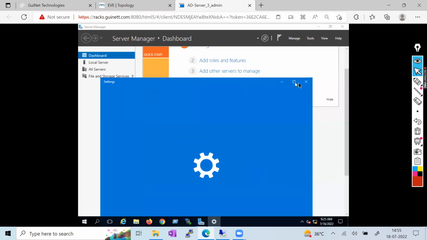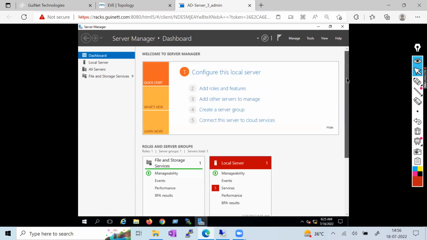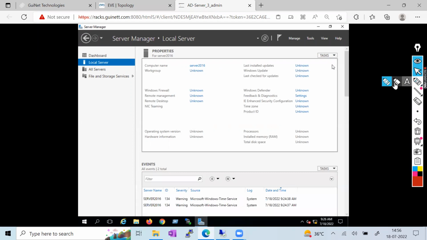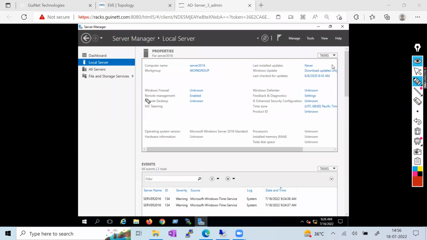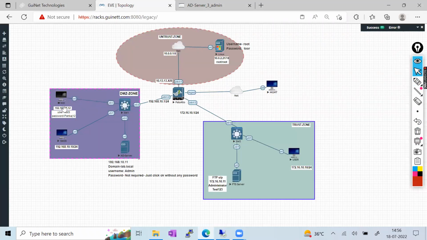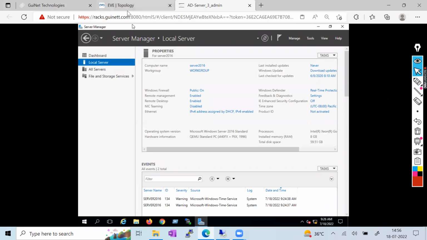So what I'll do, I'll just close it. I don't need any kind of updates. And then I'll go to the local server. If I click on my local server, you can see here this server name is showing as server 2016. So this is the server name. And by default, you can see it has the firewall feature, the remote management feature that is enabled, the RDP feature that is enabled, NIC teaming is disabled, and this is the IP addressing and all. By default, it is taking the IP address from DHCP, which is currently, we don't have any DHCP installed in this domain. So probably it is not going to work for me.